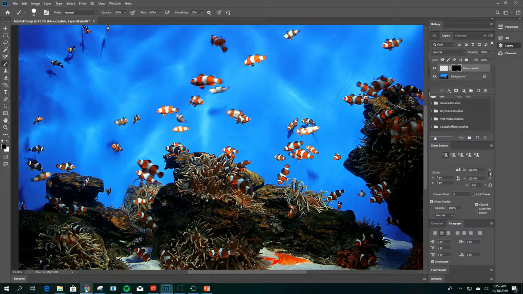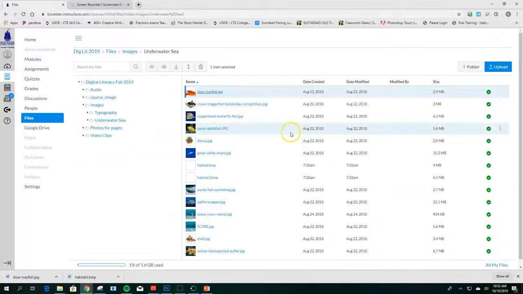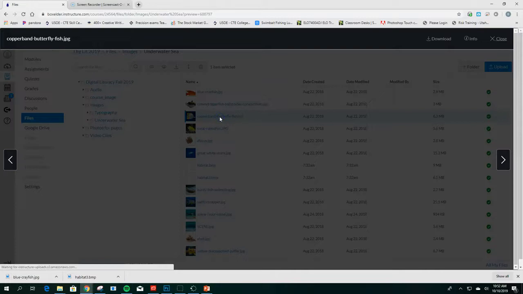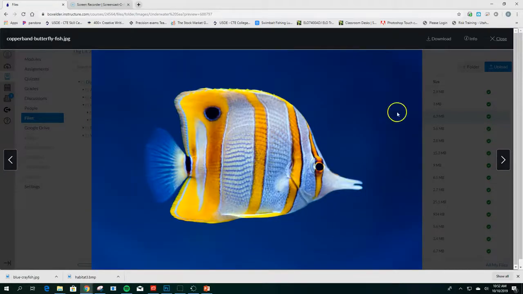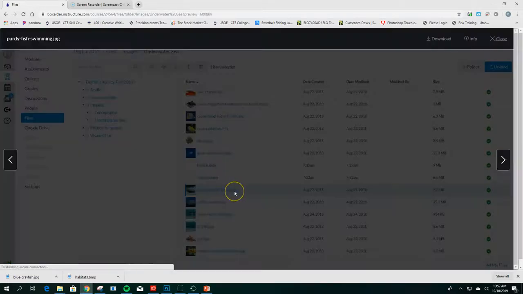Now if I was to look at another file, let's go ahead and see one that's a little bit different, that we'll have to do a little bit differently. Let's go ahead and do this fish here. Okay, and so this fish, well, that's similar to the other. Let me find one that's a little bit different. Okay, let's go ahead and do this fish here.